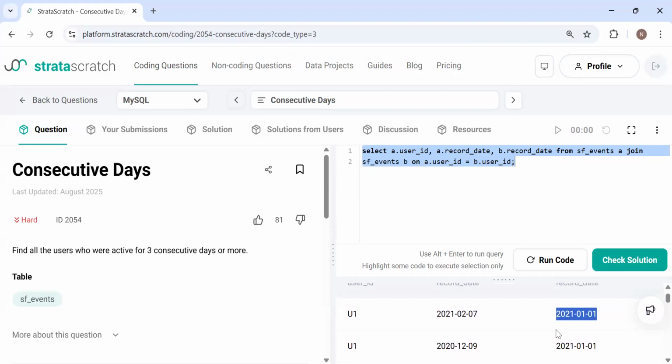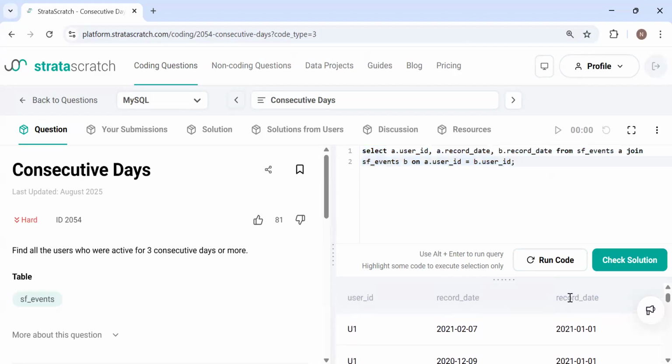Okay, so now we are going to apply one condition. We are going to subtract this record date and this record date. If we get 1, then that means those two are consecutive, right? So to do that, we are going to write down AND date diff of B dot record date, comma, A dot record date, is equal to 1. So it is going to give us only those record dates which are consecutive.